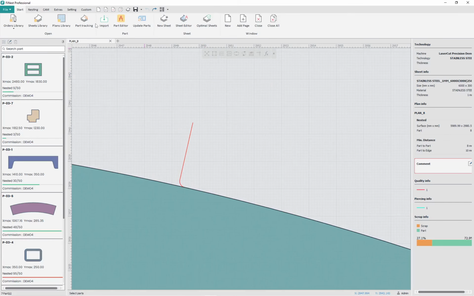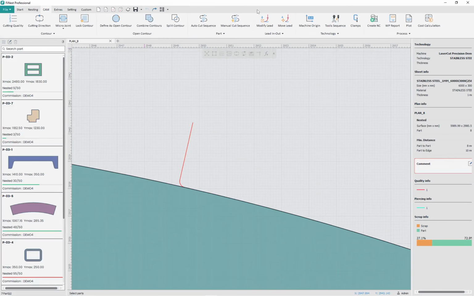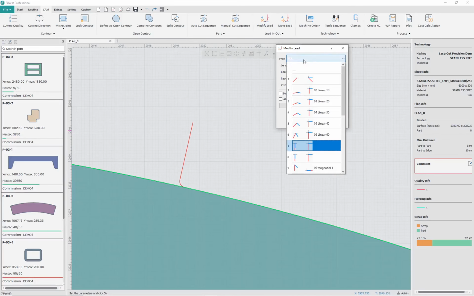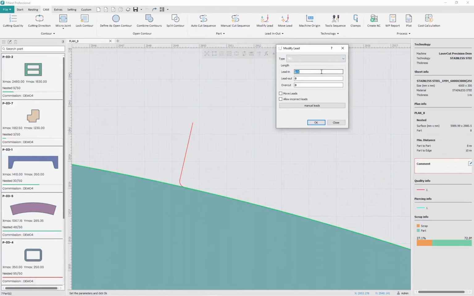To modify it, simply navigate to the CAM tab in the main menu. Find the lead-in-out group and click Modify Lead. This opens the configuration window where you have full control. In the Type dropdown, you can choose from several options, like an arc or a straight line, to best fit your part's geometry. Here you can set the exact parameters.